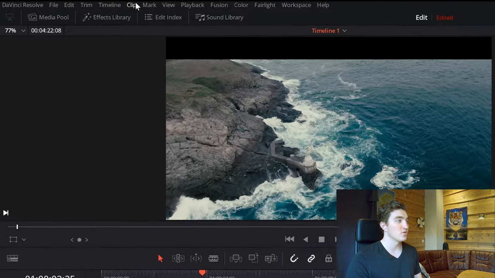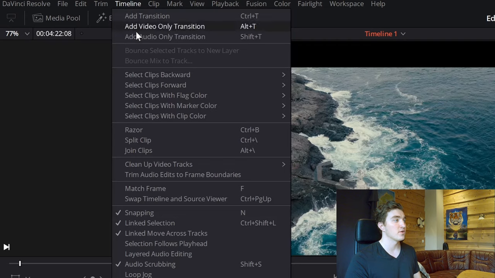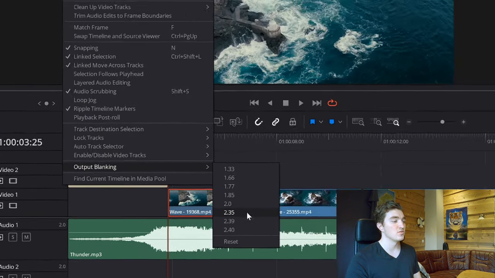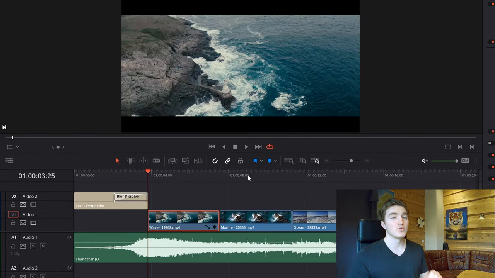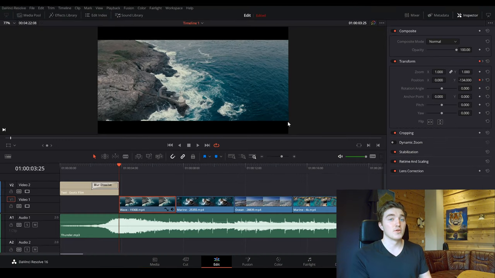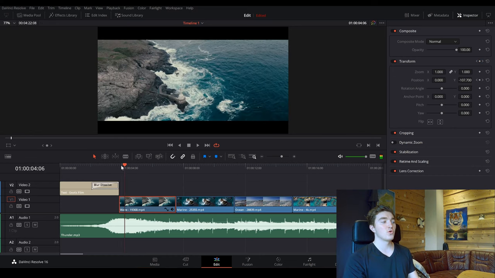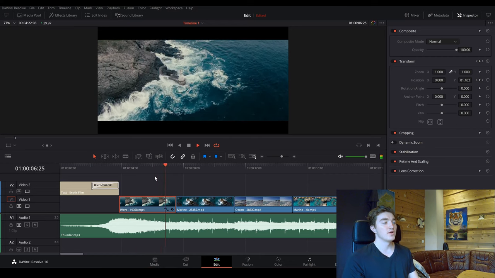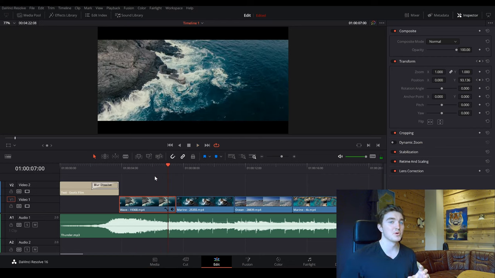If we go to Timeline in the top bar here, and then go down to Output Blanking and choose 2.35, which is the value most cinemas use, this is the right size and makes it look like it's from the cinema. So now we have this cinematic look. If we go ahead and play through it now, we can see it looks a lot better, and not just a video being pushed across the screen like it did before.